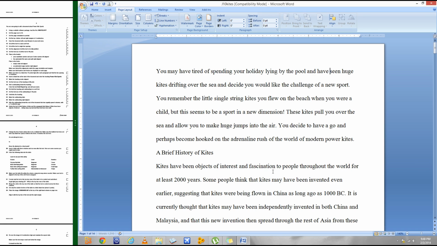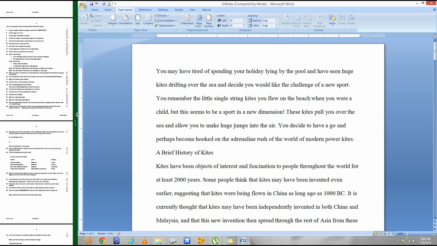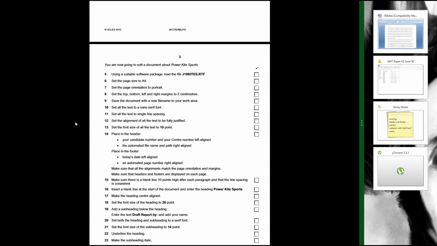Okay, and just to prove my point, 0.79 inches. Okay, so we did 3 points in one go. That's time saving, so adopt this method, become perfect at what you do.